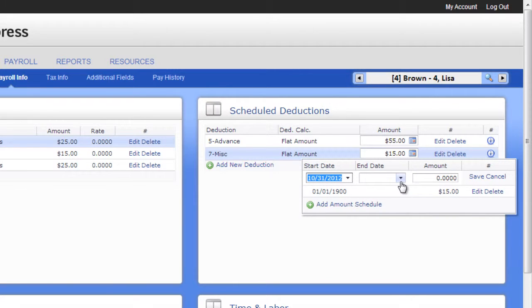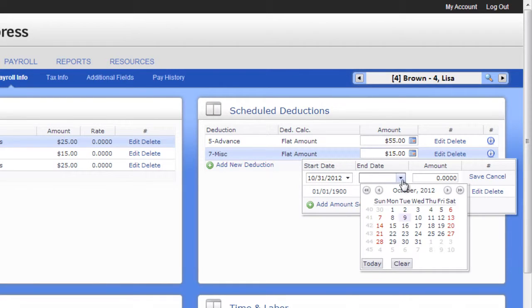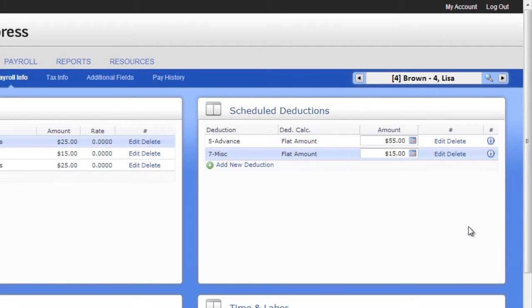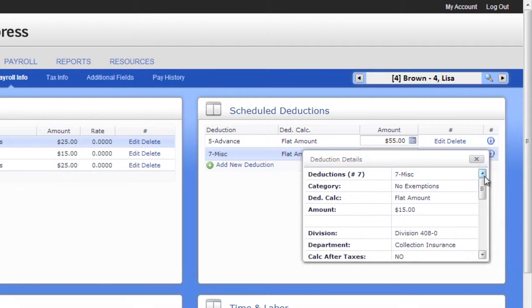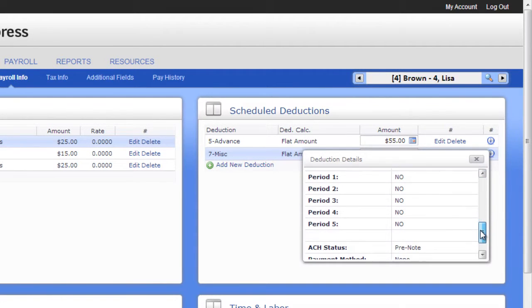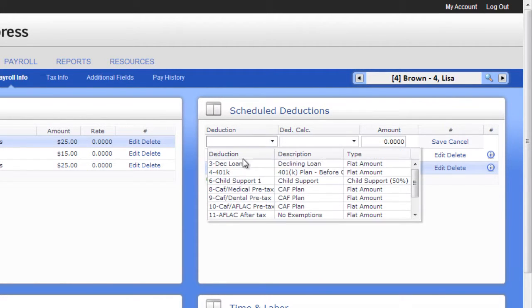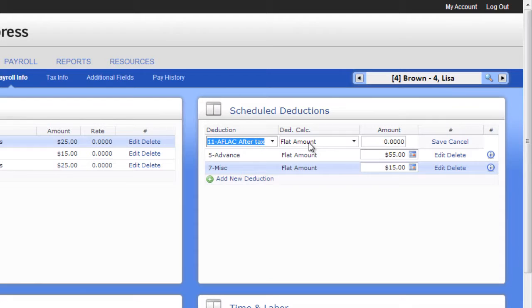To stop this deduction after a predetermined time, enter that date in the end date. To have the deduction continuous, leave the end date blank. Click the information icon at the end of the row to see more details about the deduction. To add a new deduction, click Add New Deduction. Select the deduction code, calculation, and then click Save. Once it is saved, you can click on the calendar icon to enter the first date range for the deduction.